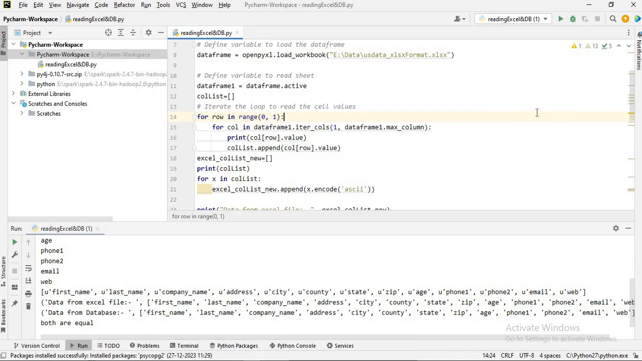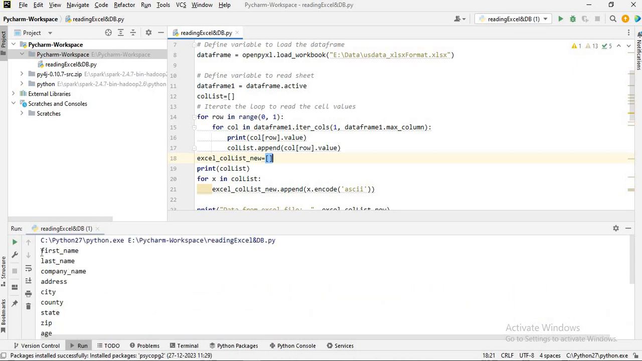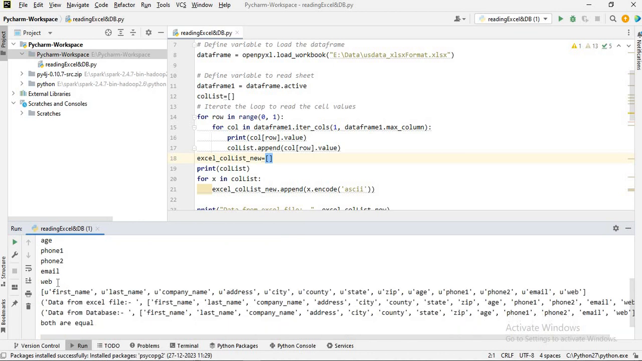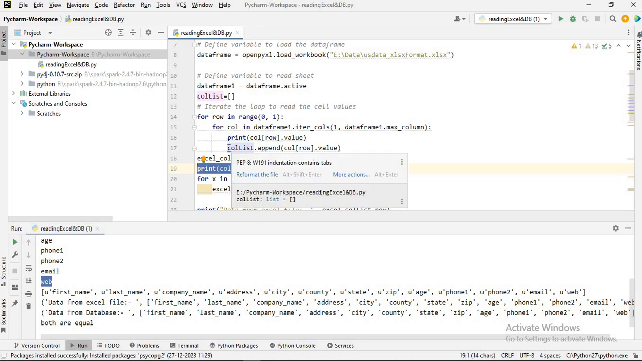This is another for loop in which I am iterating through the first row, with each column individually, and I am printing it. So when I print it, it prints one by one: first name, last name, company name, address, and all till web. If I print the complete column list, which is continuously appended with the help of this for loop, all the headers are stored in the column list.